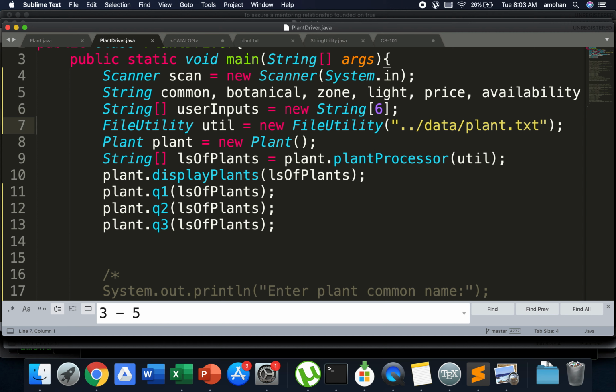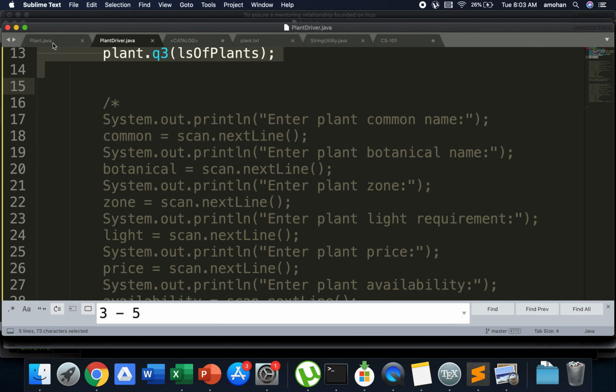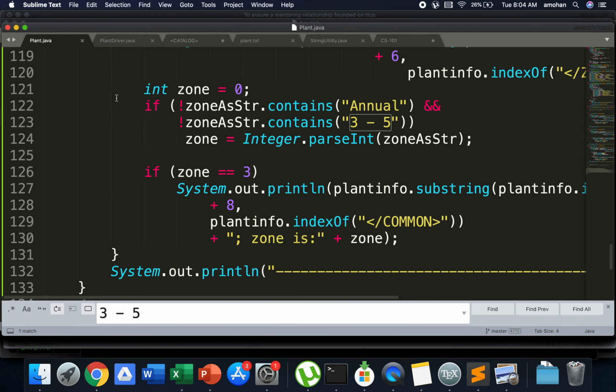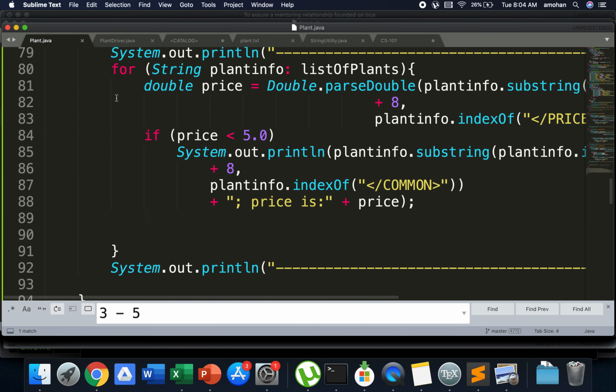And then you have the file utility, and later you're creating a plant, and these are all part of the previous code, but lines 11 to 13 are added in this particular code. So as you can see, we're calling Q1, Q2, and Q3, and Q1, Q2, and Q3 are the solutions to those questions that we had asked earlier. Okay, so at this point, I'd like to go into the Plant.java file and go over Q1, Q2, and Q3.